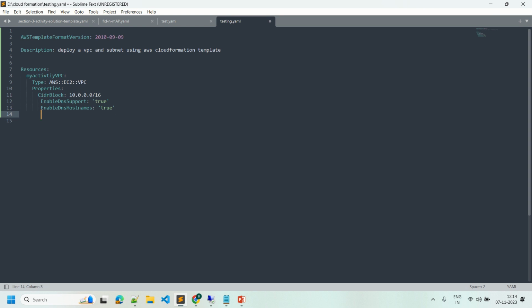So after that, let me keep the proper order. So properties, after that I'm going to define the tags for this resource. Just press tab, that will give you the correct indentation. Okay, tags for this one.